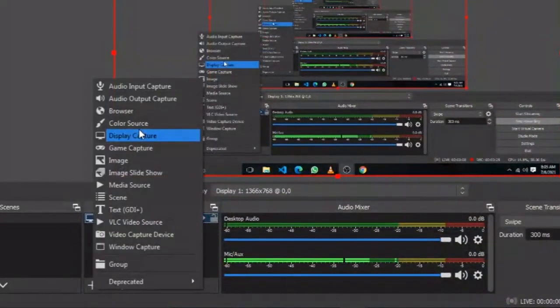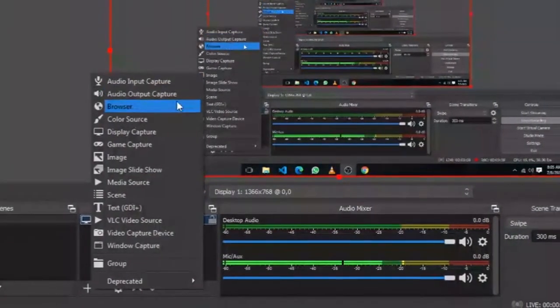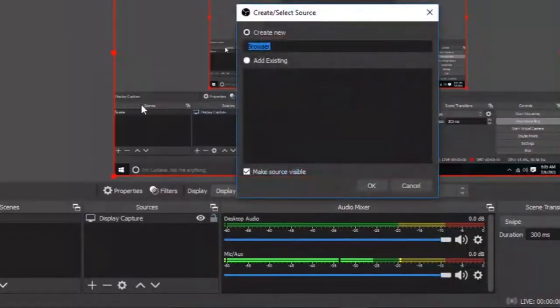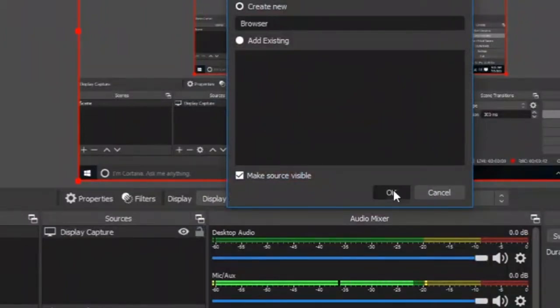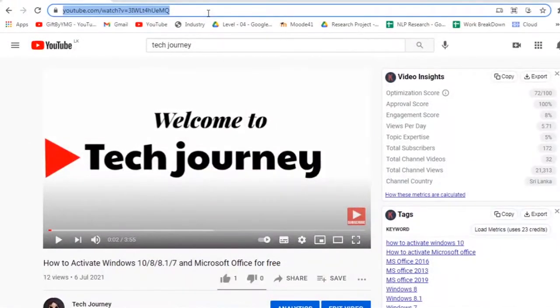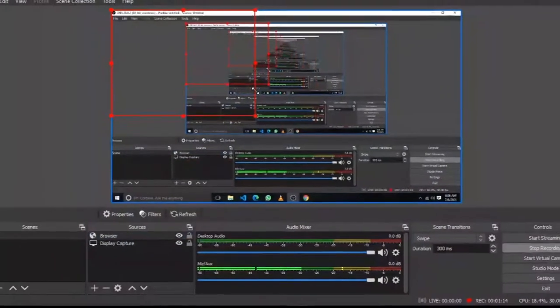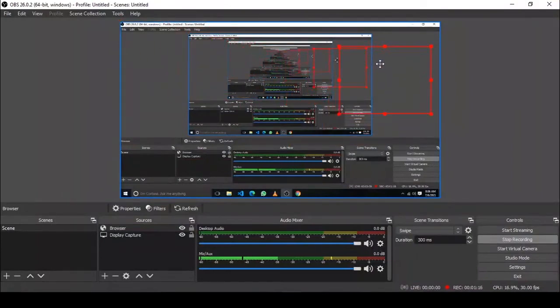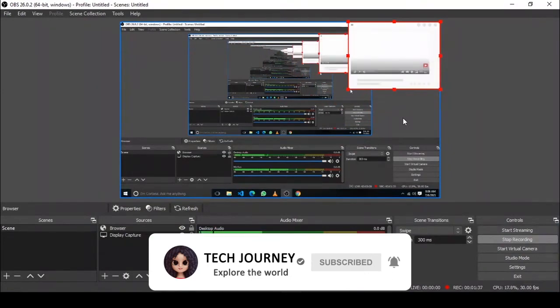Let's go back to the sources box and select the plus sign again. If you want to add a browser to the screen, select browser just like before. You can change the name and make sure the visibility is checked. Then click OK. Here you can give a link to the browser source and also change the width and height, and there are a few more settings. Then click OK. Also you can adjust and change the position of the source by clicking like this. It takes some time to load.